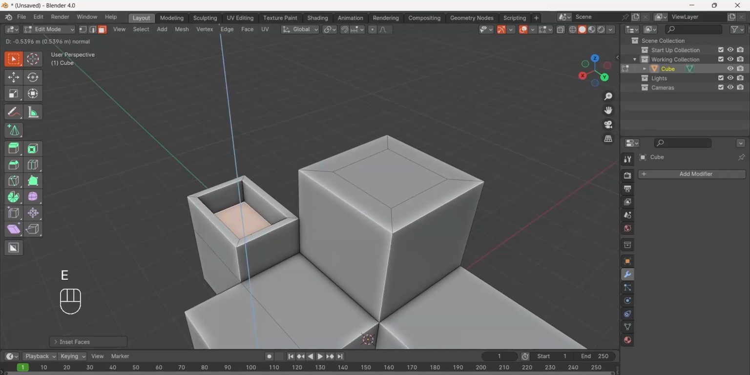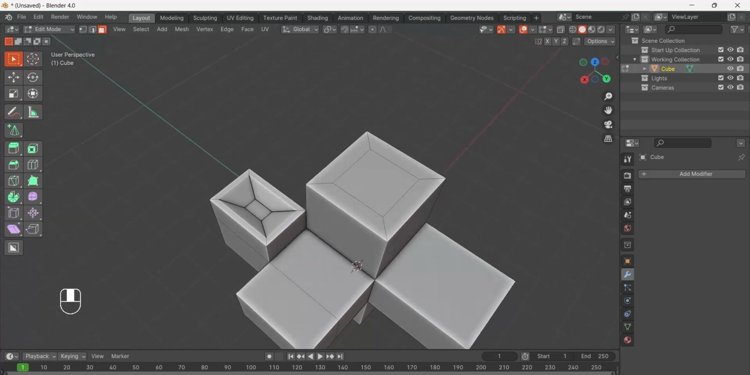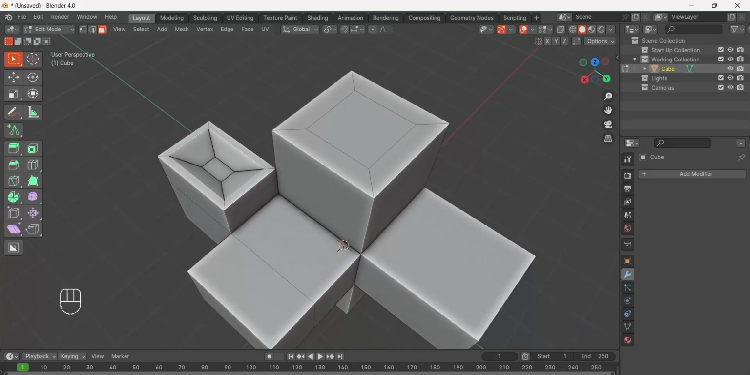Then E, you can extrude it. Then S, you can scale it. Then G, you can move it. GZ, along the Z axis. Congratulations, you made a speaker. So that's good.